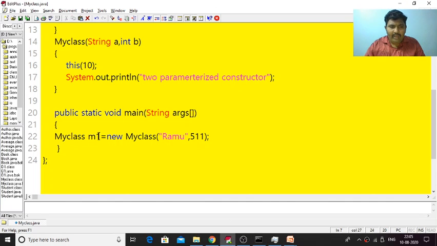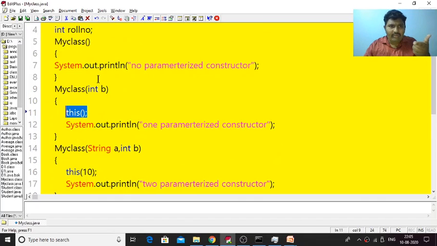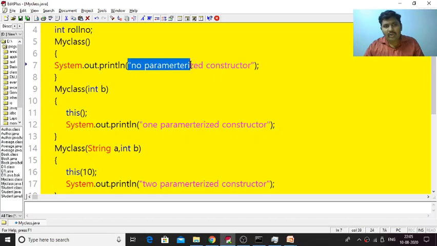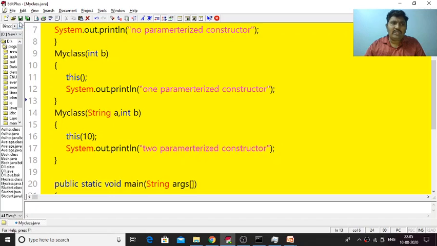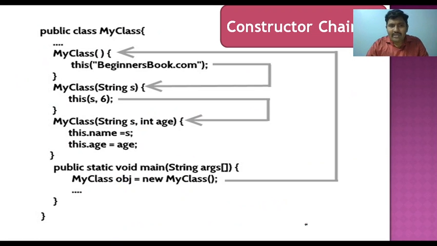So first of all, what happened? new MyClass(5, 11) calls this particular constructor. Here the first statement is this(10). Automatically it matches the constructor MyClass(int a) and is called, and the first statement of MyClass(int a) is this(), which is going to call the no-parameter MyClass. So the first thing done is the no-parameter constructor, then it is going to print one parameter, then two parameters. So this is how the constructors are executed. This is also called constructor chaining. One constructor is calling another constructor. So this is called constructor chaining.